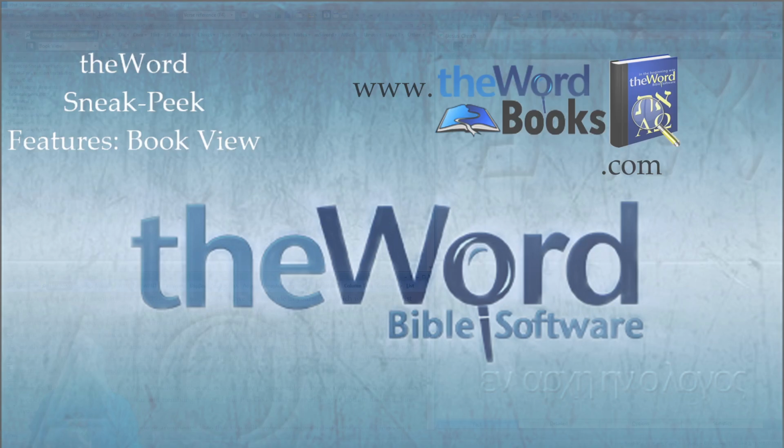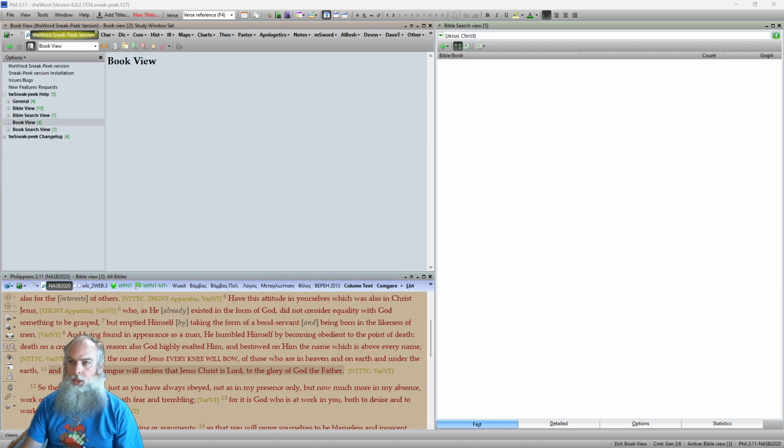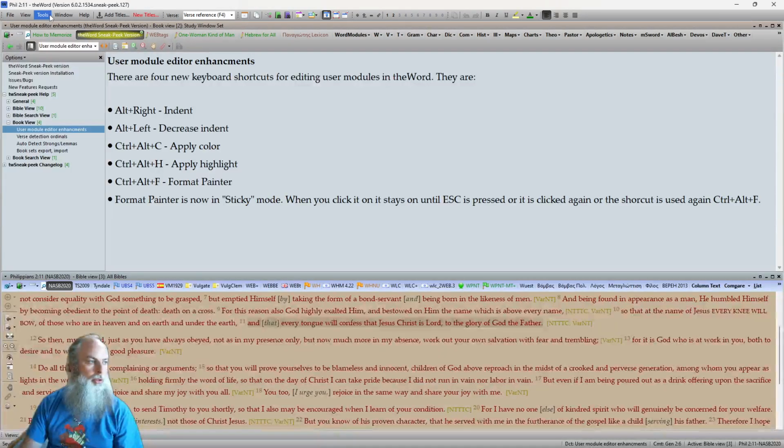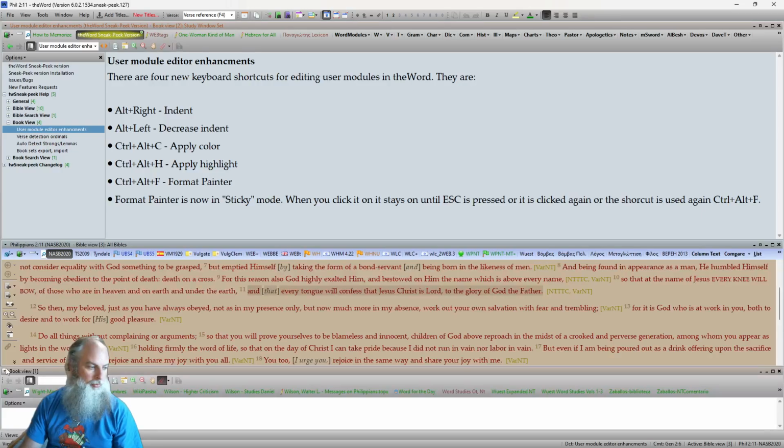Today we're going to get into the Word Sneak Peek, and we're getting into features, especially over Book View. Under Book View you see some updates, including some user module editor enhancements. So let's close the Bible search and bring the Book View over here into a little bit more visible area.